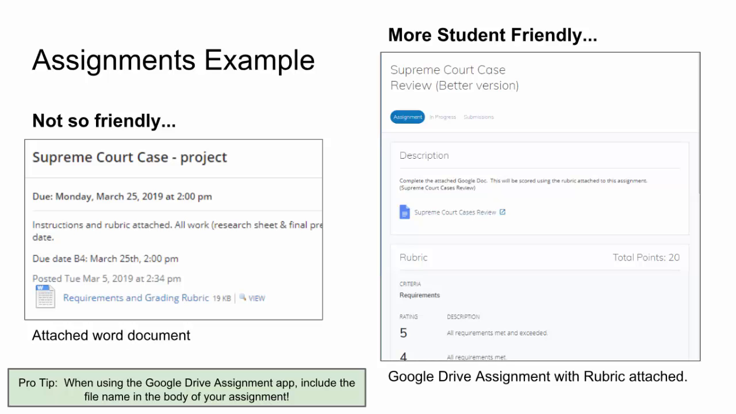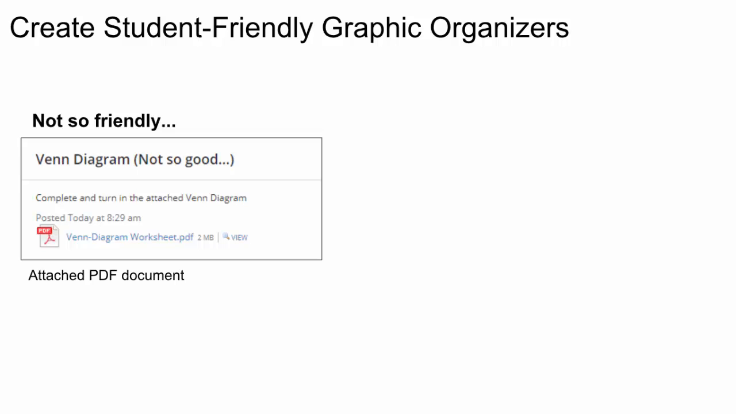All right, we're getting close here, so stick with me. The next thing is graphic organizers. A lot of teachers use graphic organizers, and a lot of what I've seen is, here's a graphic organizer, do something with this, complete it and turn it in. It's a PDF file. Now, students are able to use things like Kami and DocHub to annotate on PDF files.